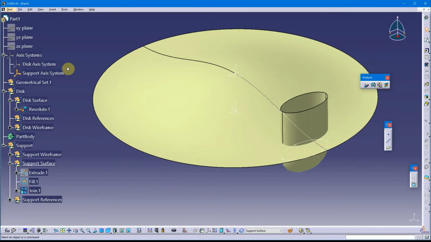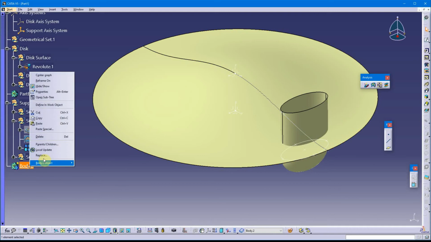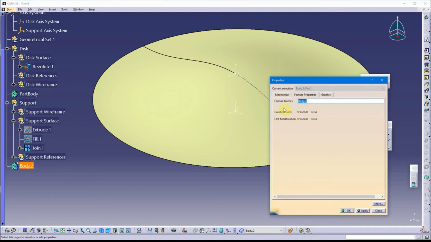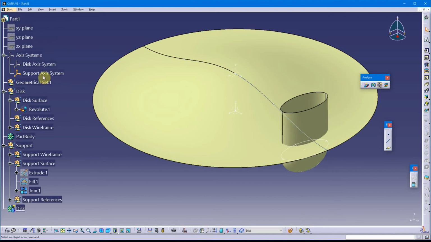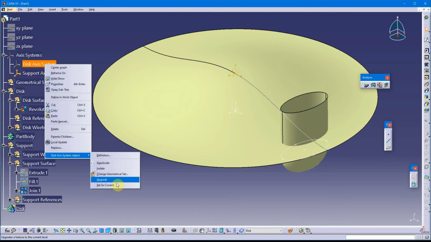Going to create a body. I'm going to call this body disk, and I call this name matching. You notice how I've got disk. That's going to be the solidify of this revolved surface, and then notice the geometric set is disk, so disk, and then disk surface, disk reference, disk wireframe, and also the axis systems have disk axis system as well.